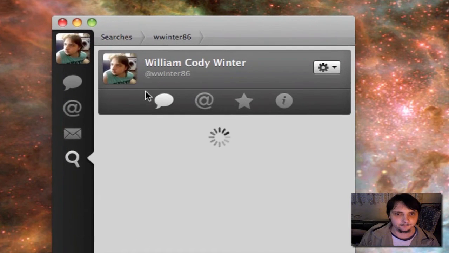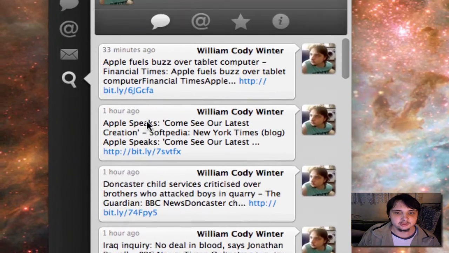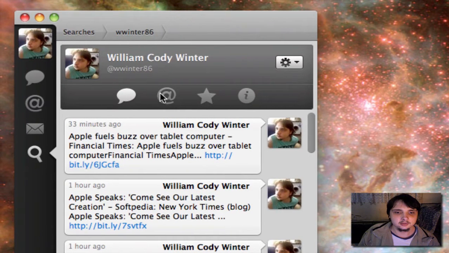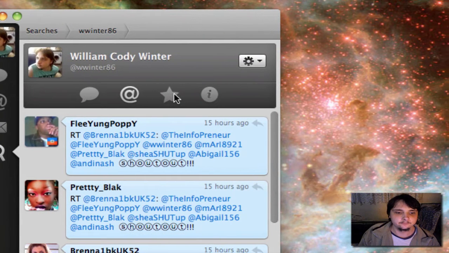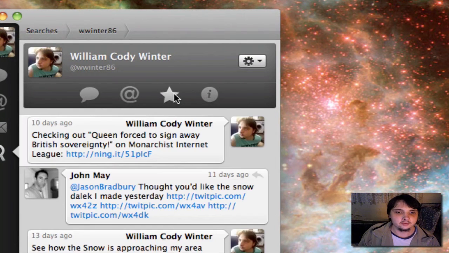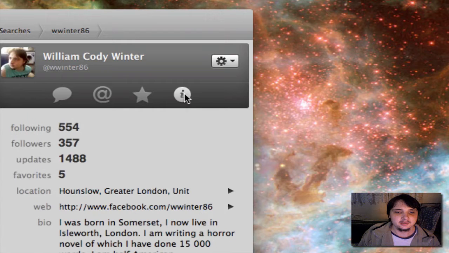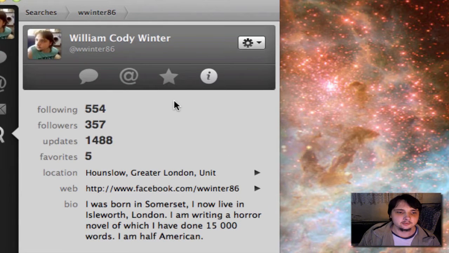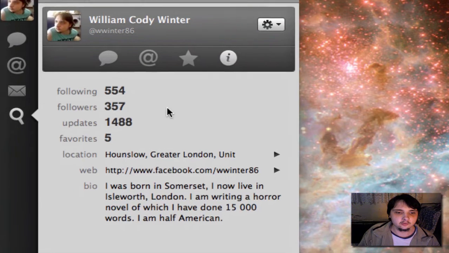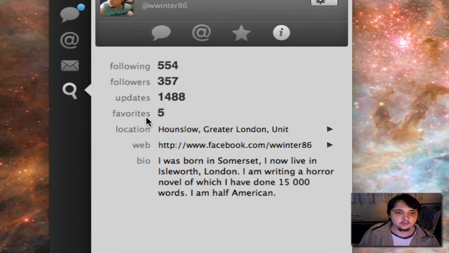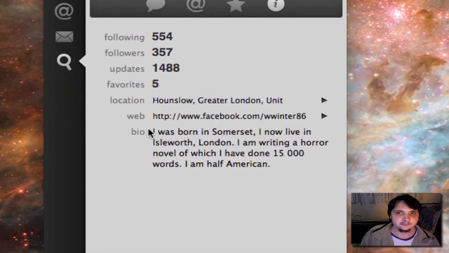This opens your very own profile with your name, username, profile picture, your tweets again here, then again your messages to you, then your favourites, so there you can see your favourites, and then the next icon is your information: how many followers you've got, how many people you're following, how many updates you've got, which in other words is how many tweets you've made. Next is how many favourites you've favorited, then your location if you put it in, your website if you entered it, and your bio.